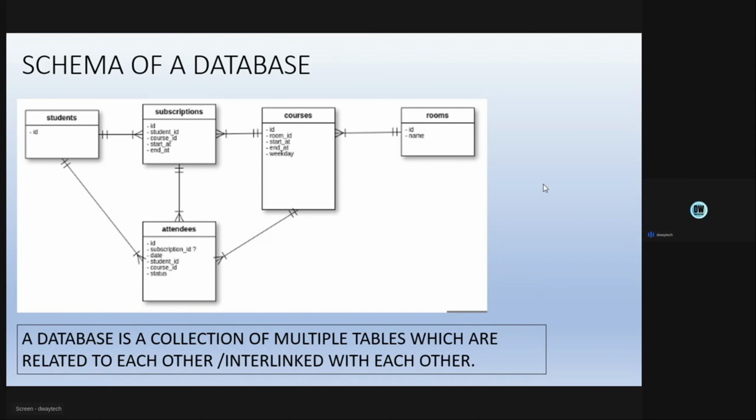What is SQL? SQL is structured query language, the language in which the user communicates with the database. So what else did we learn? We learned what a DBMS is, a database management system. A DBMS is software that allows us to perform CRUD operations on a database. What is the full form of CRUD? C stands for create, R stands for read or retrieve, U stands for update, and D stands for delete.